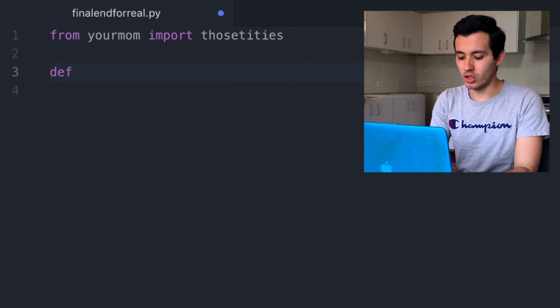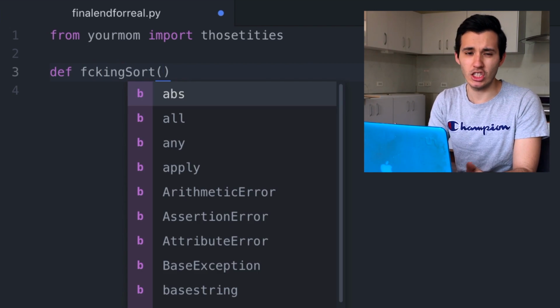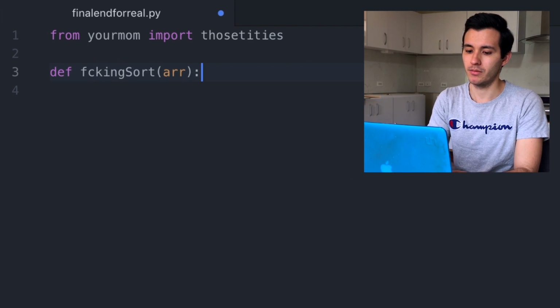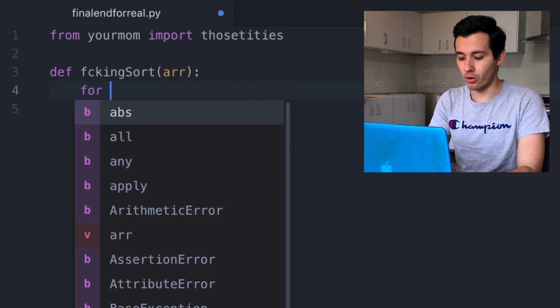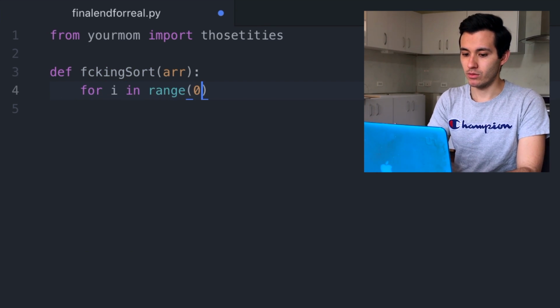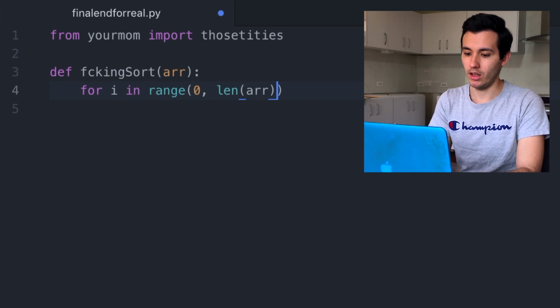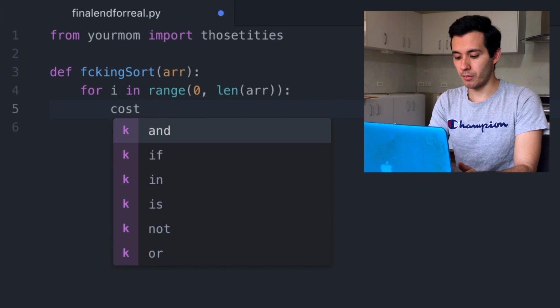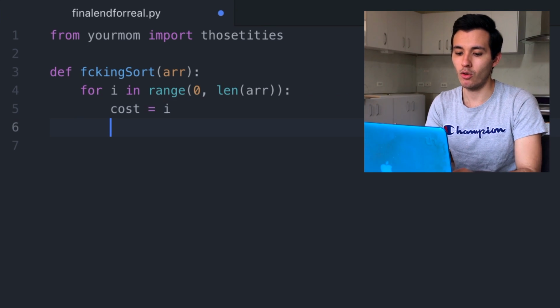So let's start coding. Let's start by defining our function that I'm just gonna call sort, and it's just gonna take an array as parameter. Because we need to solve it in linear time, we need to traverse the array just once. So we need a for loop, for i in range from 0 to the length of the array. Now let's pretend that n is the maximum we can spend. So I'm going to create a variable that is gonna be called cost, and it's gonna be equal to i.